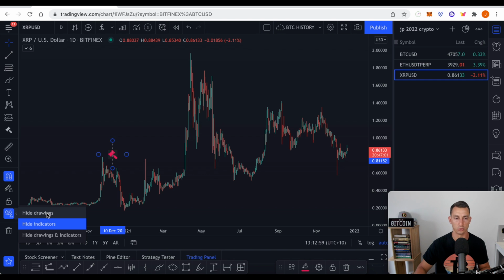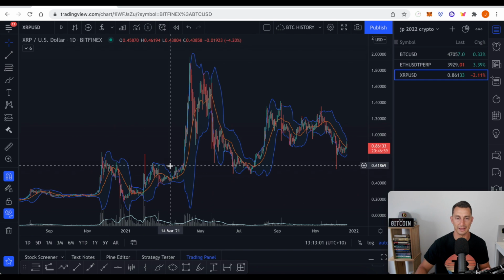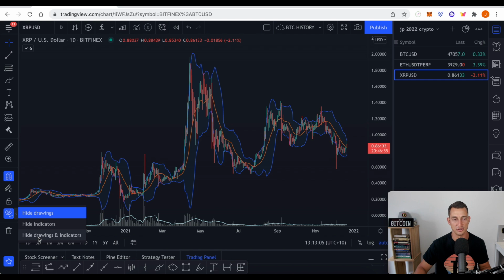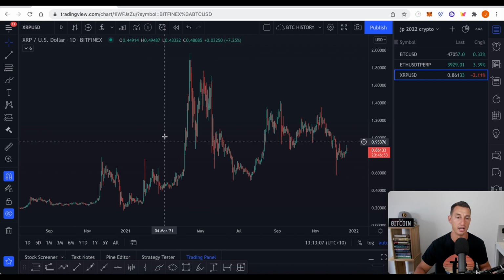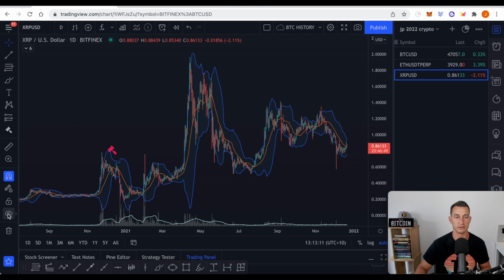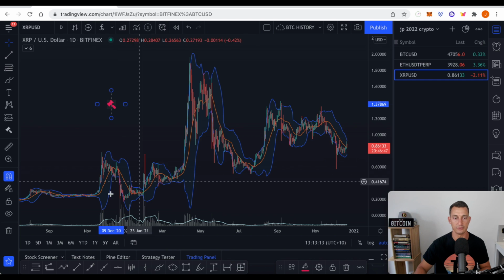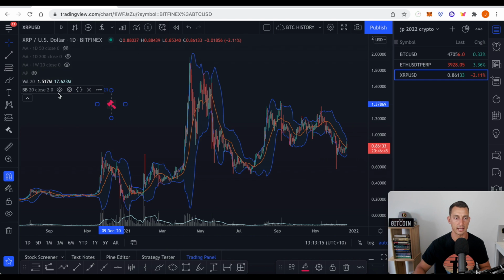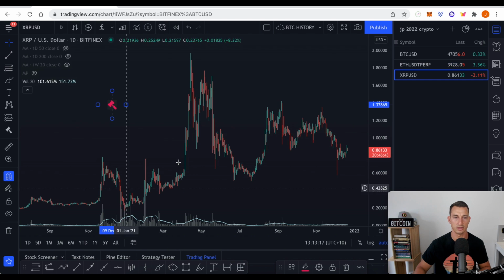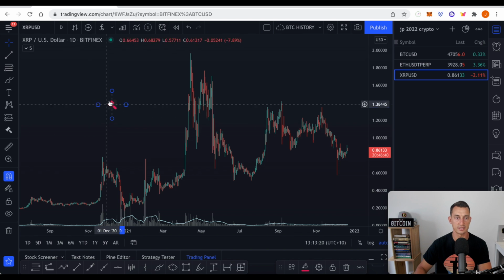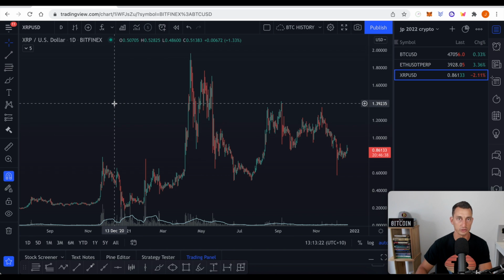So we want to hide the drawings as well. We hide the drawings. Now the indicators are back. A volume is an indicator. Now if we want to hide both, hide drawings and indicators, so that we can clean up the chart and have a look at it fresh on the daily. So let's bring it all back just by clicking this again. We have drawing tools, we have indicators. Let's get rid of the indicator of the Bollinger Band, hit close. So it's gone.